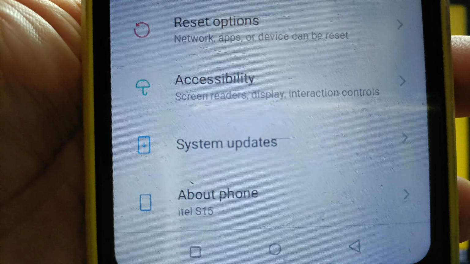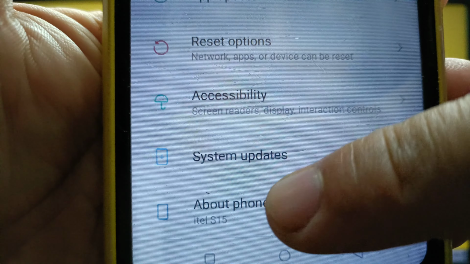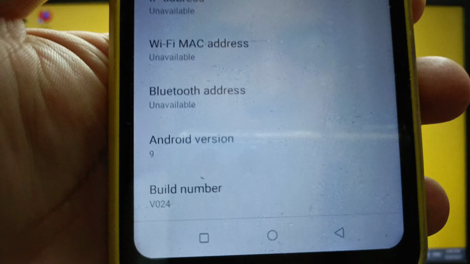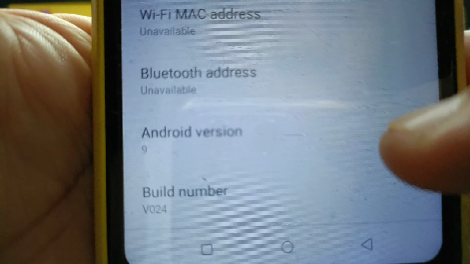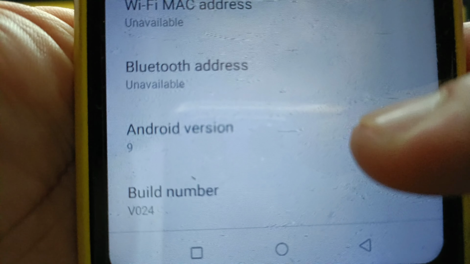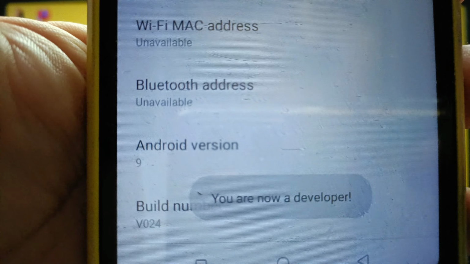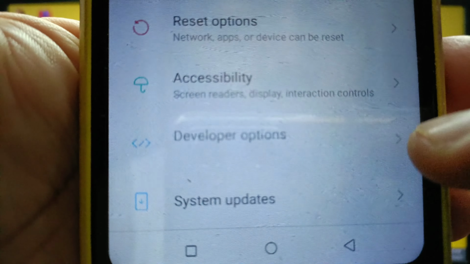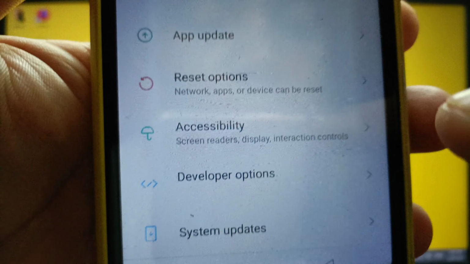To show or turn on the developer options, you'll have to go to about phone. Here in about phone, scroll down and go to build number. To show the developer options, tap the build number 7 times. Okay, 1, 2, 3, 4, 5, 6, 7. You are now a developer. Okay guys, go back and you can see the developer options here in system settings.